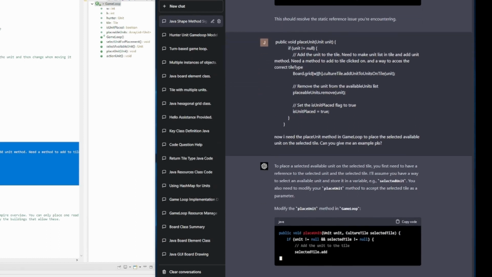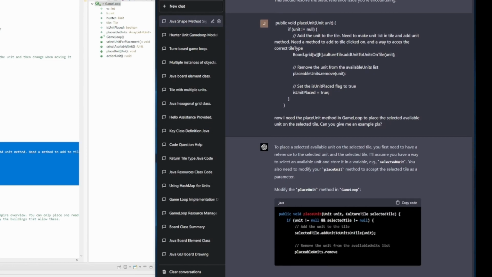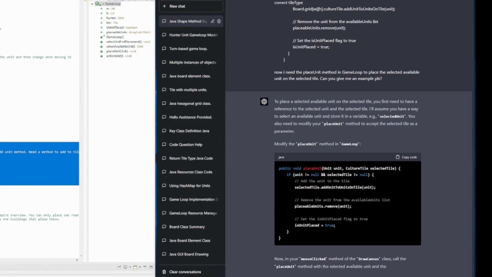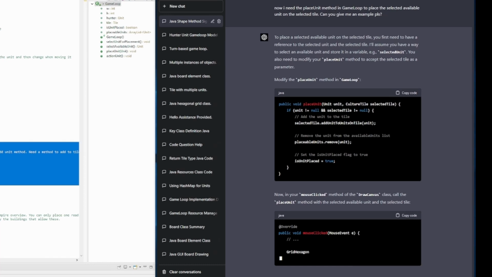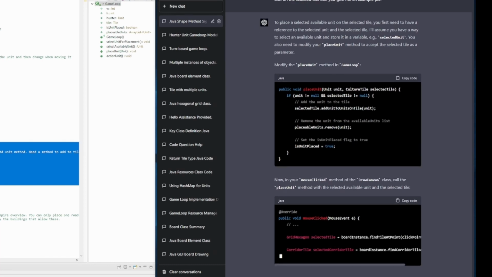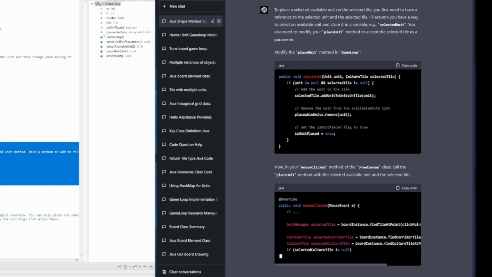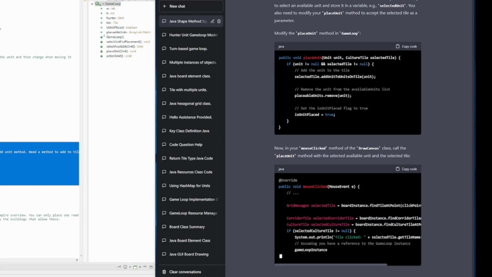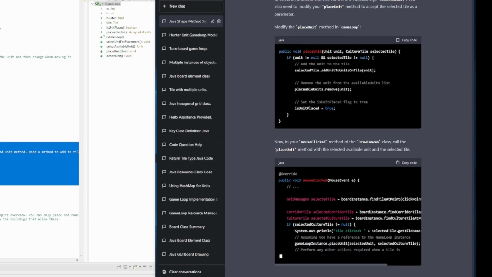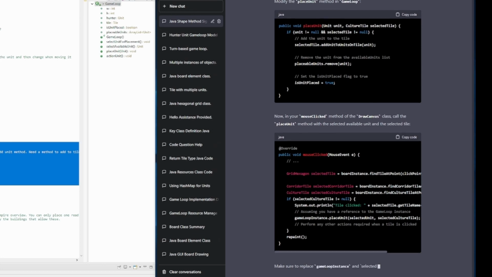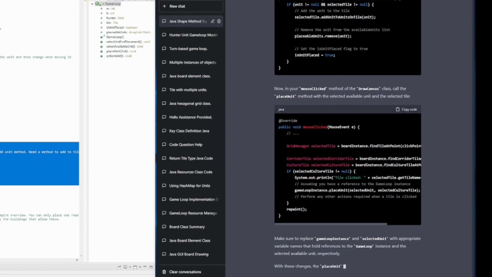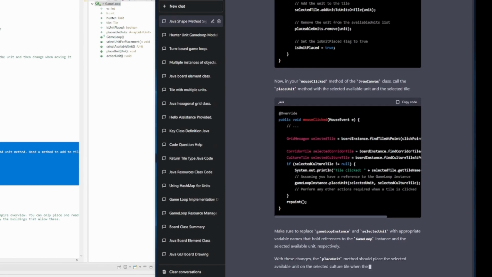I'll assume you have a way to select an available unit and store it in a variable. For example, selected unit. You also need to modify your place unit method to accept the selected tile as a parameter. Modify the place unit method in game loop. So it adds a parameter of selected tile, culture tile, because I already had something that referenced culture tile, that's why they're using it. If unit not null and selected tile not null, add units on tile. Unit is unit, place true.